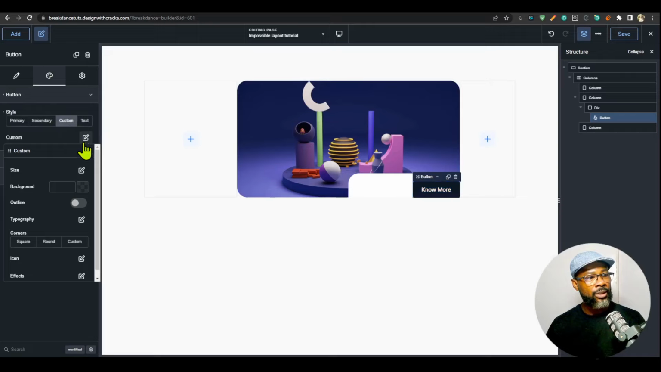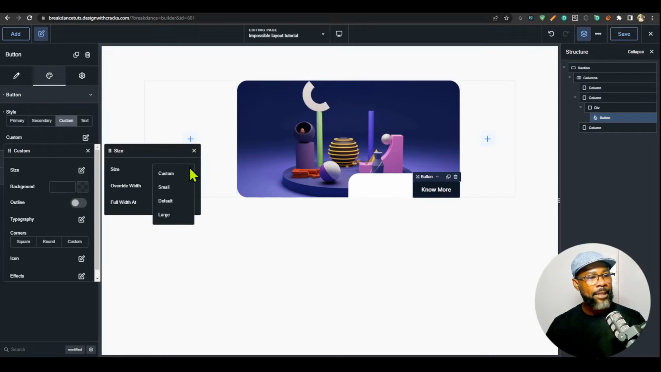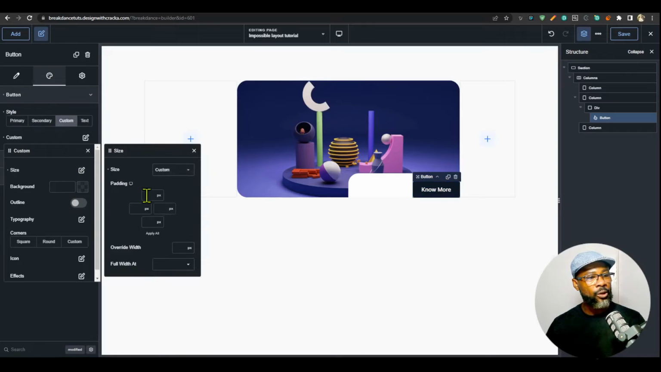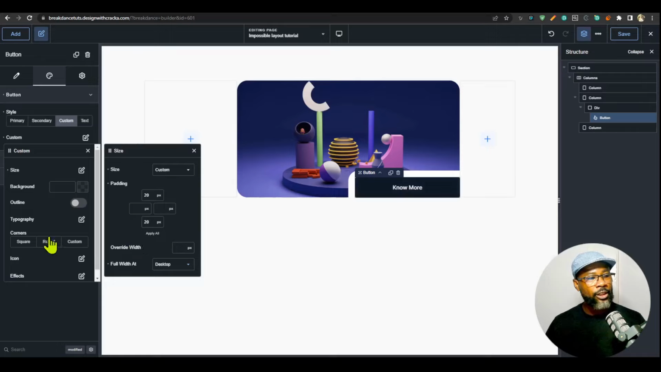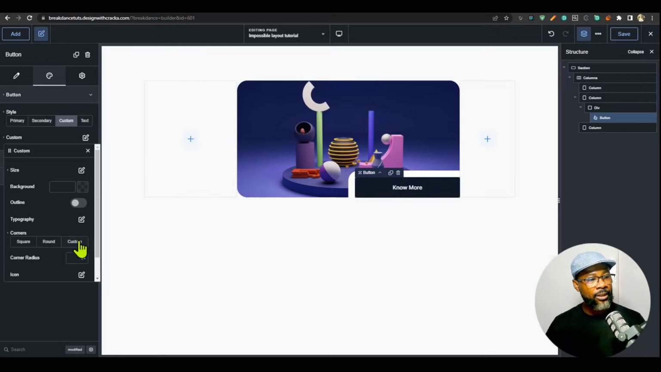And I'm going to click on the custom, the size of the button. I just want that to be custom also, so I can have paddings to increase the size of the button. So I'm going to give it a padding top of 20 pixels and padding bottom of 20 pixels. And then I want it to be a full width on the desktop. And then for the border radius, I'm going to go to corners and then custom, and then the corner radius, I'm going to give it 20 pixels.